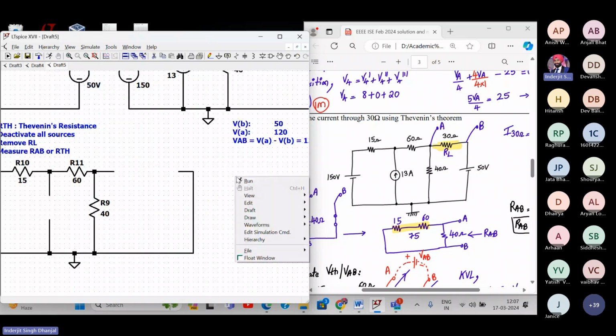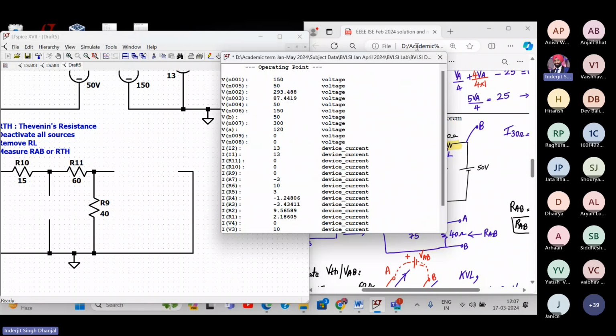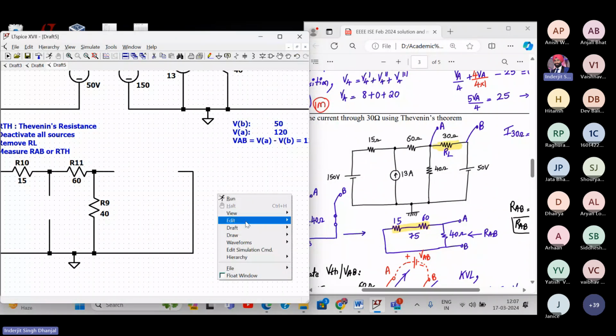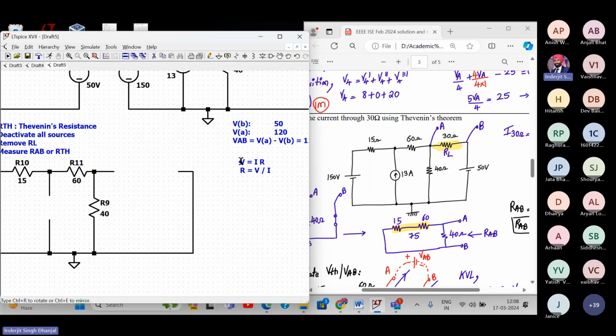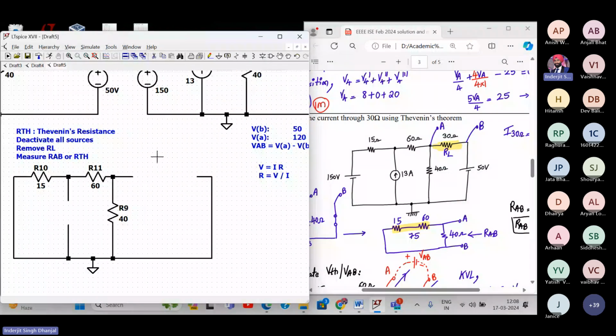So how do you measure resistance? Do you know Ohm's law, right? What is Ohm's law? Let me add a comment over here. Voltage is equal to I into R. So can I find R if I know the voltage and current? Resistance will be V by I. So this is the way I will do it. I'll add a known test source over here and find the current through it.